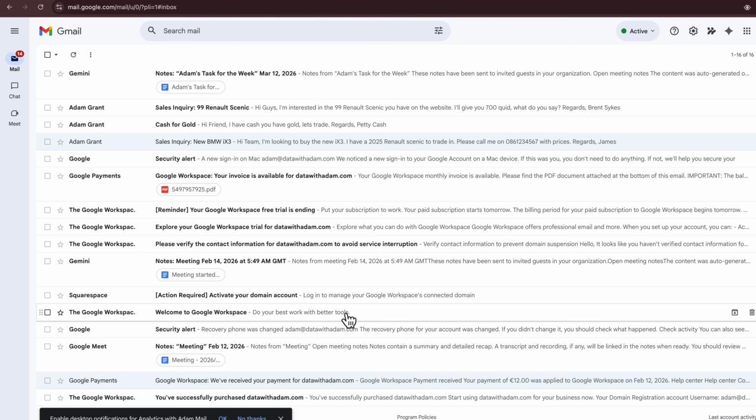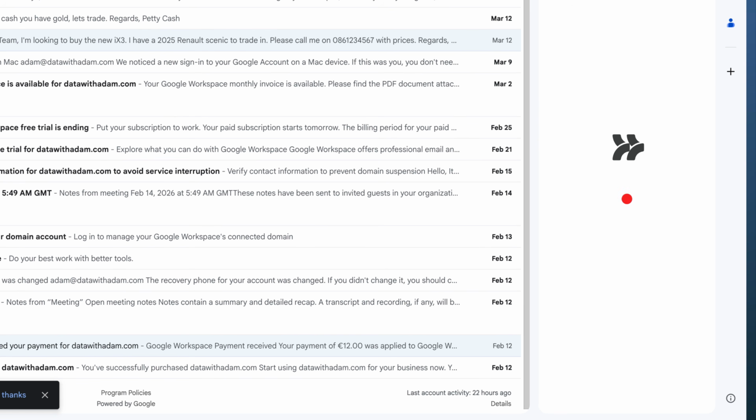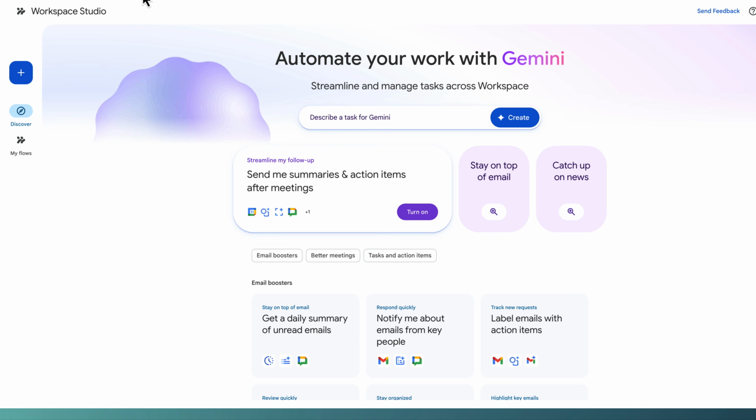Workspace Studio is accessible from Gmail. There's an icon on the right hand side if you have Workspace Studio as part of your account, and you can go to Workspace Studio by clicking Do More in Studio. You can also go to studio.workspace.google.com.